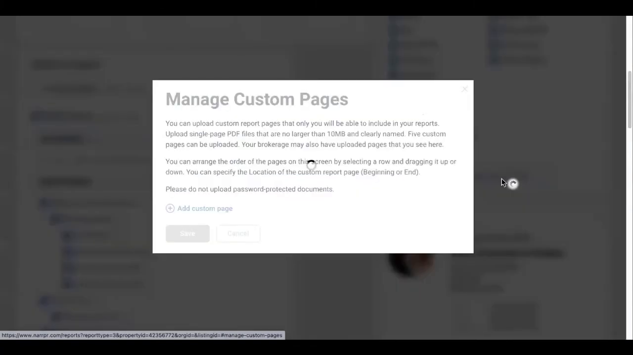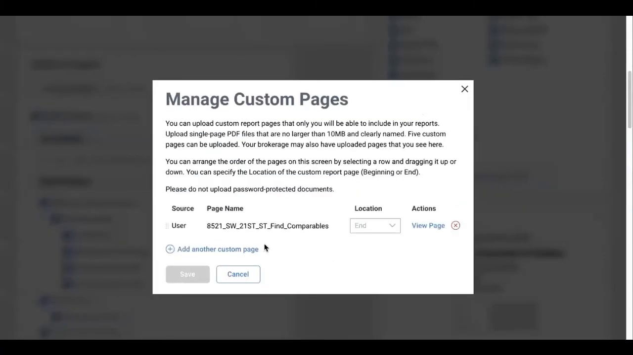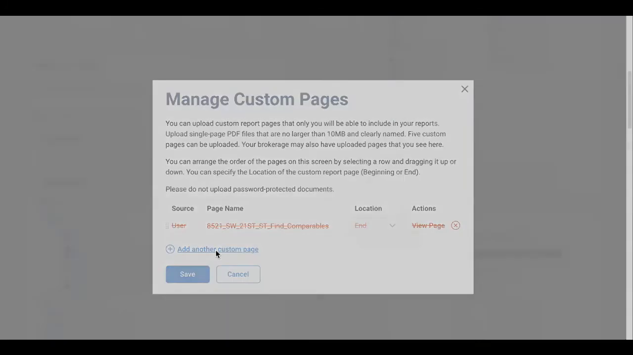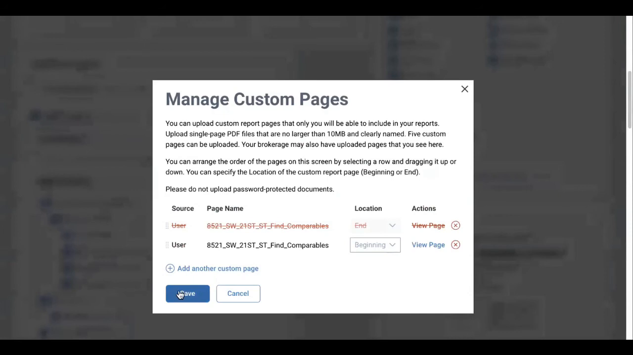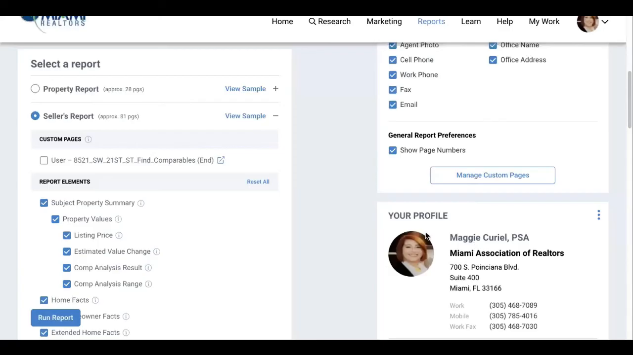If I click on manage custom pages, this allows me to add in pages. So I'm going to go ahead and add another custom page. And I'm just going to use the same one that I had pulled from IMAP. Okay, there it is. And I can save. Now you can determine whether you want this at the beginning or end. Unfortunately, you can't insert it in the middle of the report. I can in Matrix, but I can't here. Here I'm choosing the beginning or end. I'm going to go ahead and save.